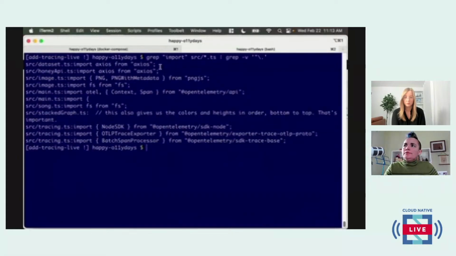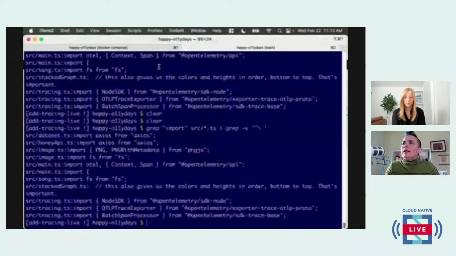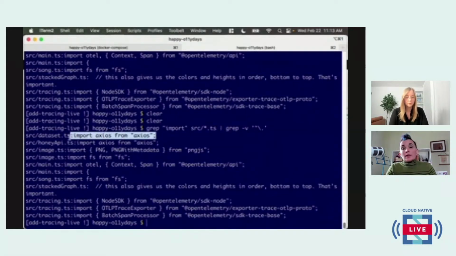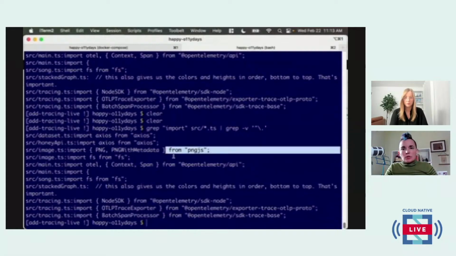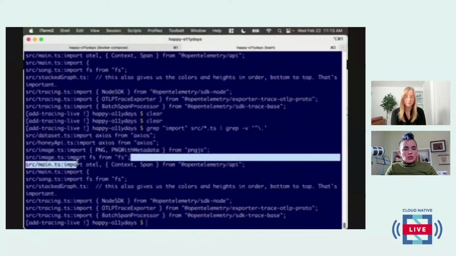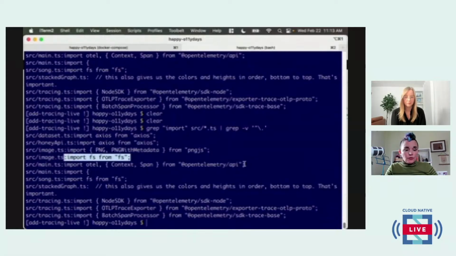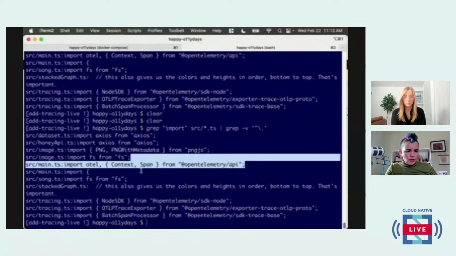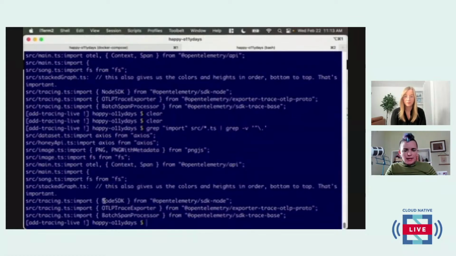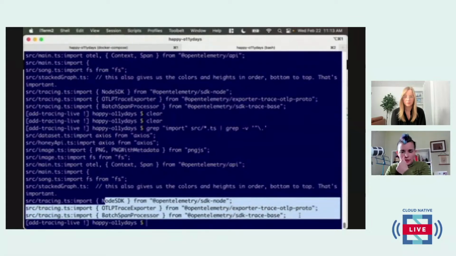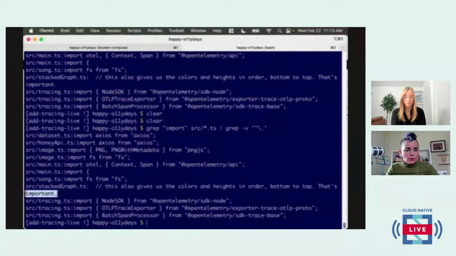At the top here, I know it's not super clear. Can make it even bigger. Don't know if that helps. At the top here, it says import Axios from Axios. All right, so Axios is an HTTP client. I'm using that to call out with HTTP calls. That's something I'd want to track. PNG.js, that's obscure. That's not going to have auto instrumentation. And the file system, that looks useful. And then I have OpenTelemetry, and then file system again, OpenTelemetry, OpenTelemetry, OpenTelemetry, and the word important.